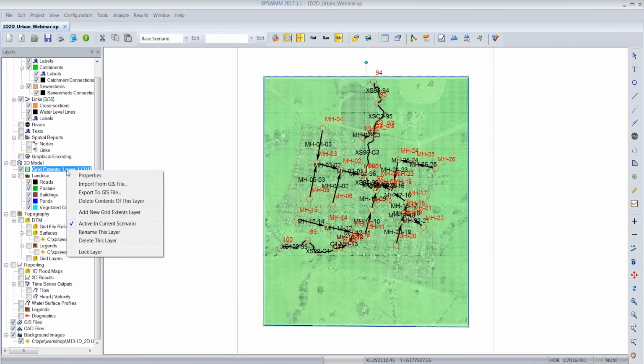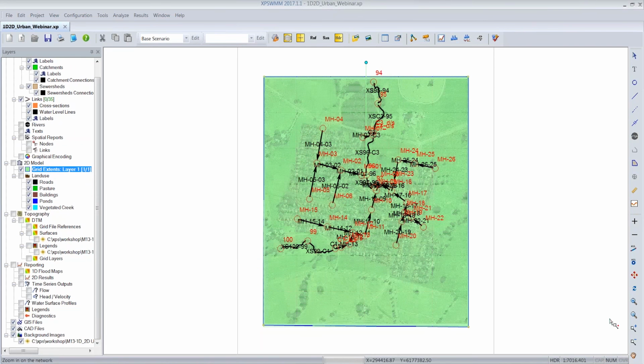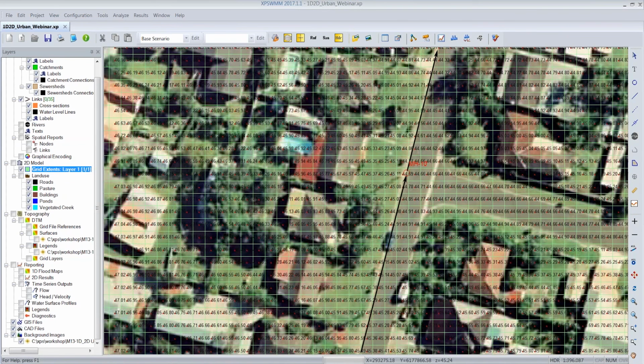If I return to this and choose Properties, you can see the cell count. And it's also possible to tick a box that says that you can show the cell center elevation. So if I was to zoom into the model now, and I zoomed in enough, and there was enough space to show the text for the cell center elevation, it would definitely appear. So as you can see here, I've got different elevations for every cell. Let me save.